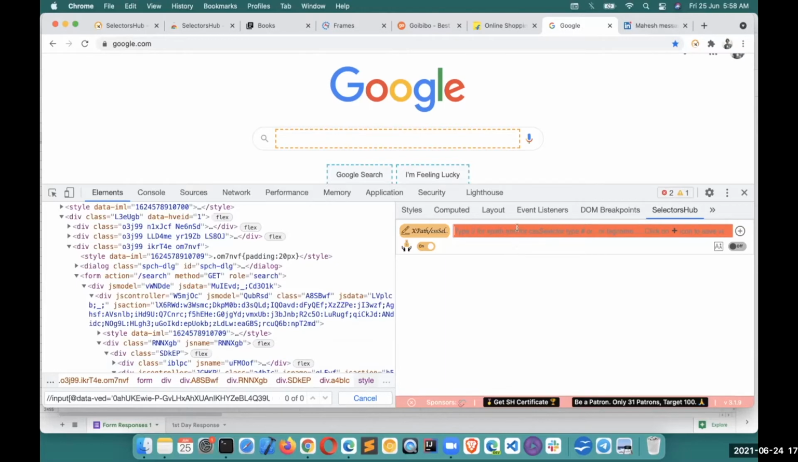If you paste that XPath here and hit enter, it will let you know what's wrong in your XPath, like the single quote is missing. Then you will see that okay, the single quote is missing, and you can fix it. Check the syntax and spelling.